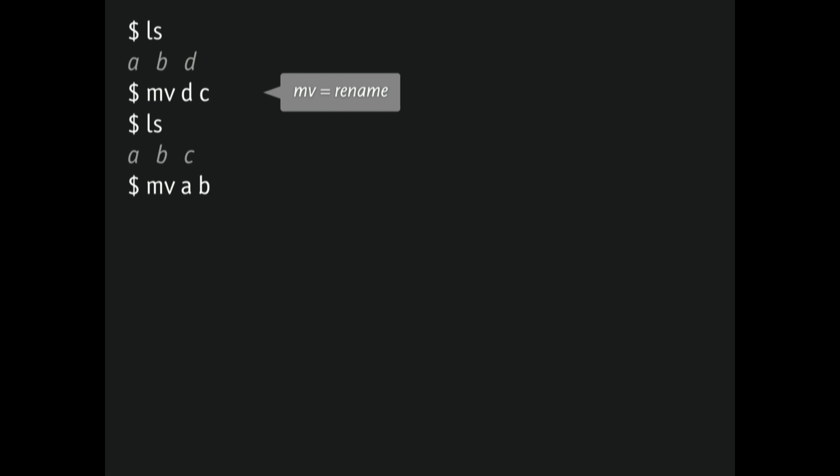Yes, Jonathan? It just moves A into B. What does it mean to move it into B? It makes A a subdirectory of B. If B is a directory, what if B is a file?